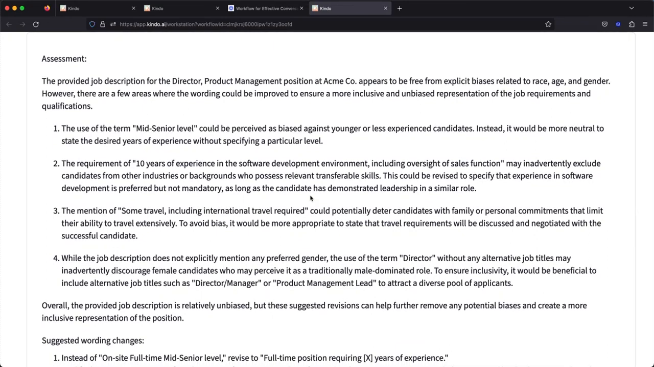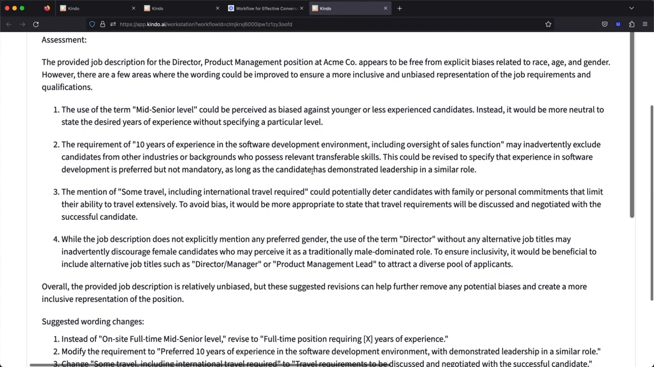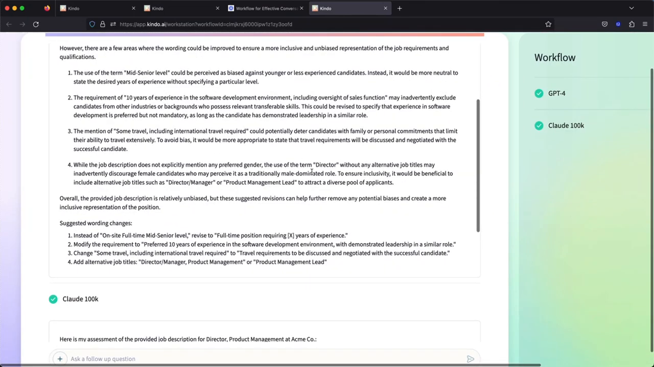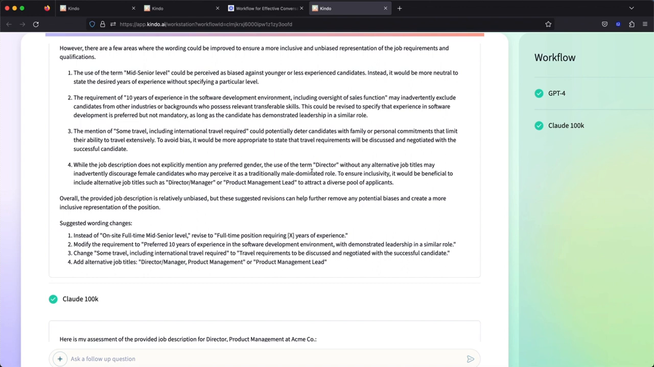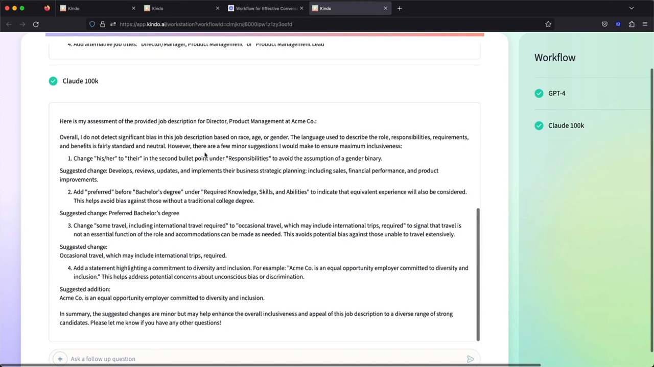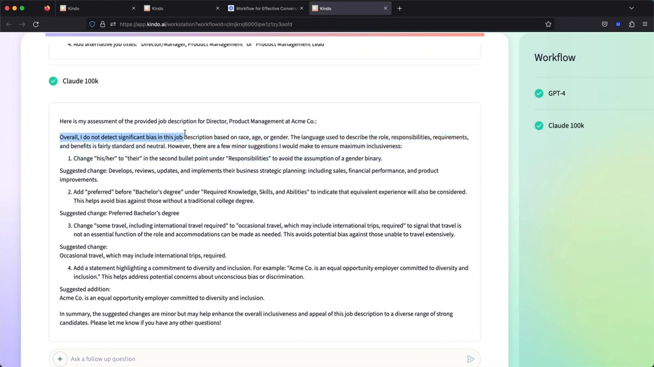It's saying, hey, you might want to change the way that you've worded some of these things, just in order to make sure the job description is as appealing as possible, while also making sure that you don't change the actual efficacy of the job description that you're trying to get out there. And actually, there's this other cool little step here that says, hey, I don't detect any significant bias based on race, age, or gender, which is great.